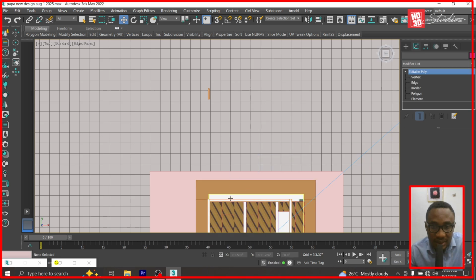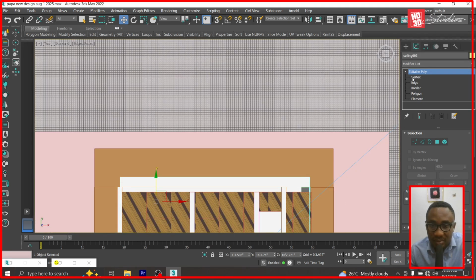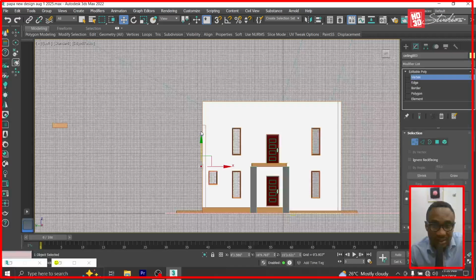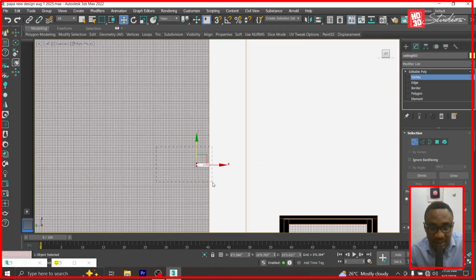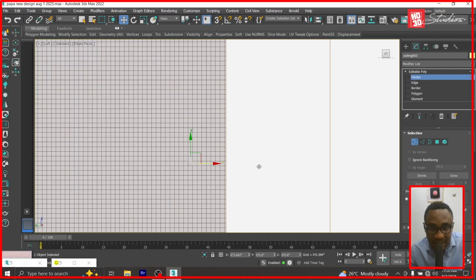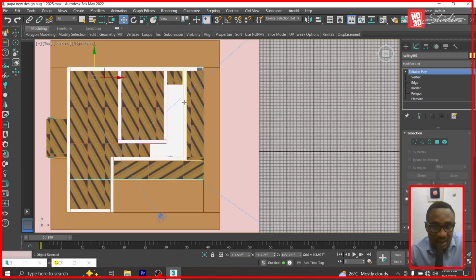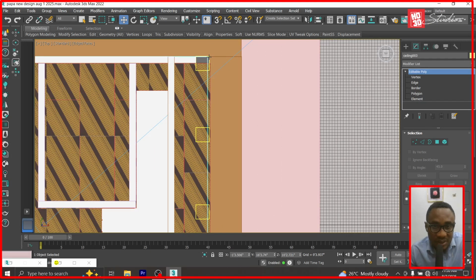Now, this is the bottom. So I'm bringing this down there. To be sure it's the bottom, let's click the L button. You can see this is the ceiling at the bottom. It needs to be in the house. So I'm moving it. Then top view, let's be sure it's everywhere we need it to be.